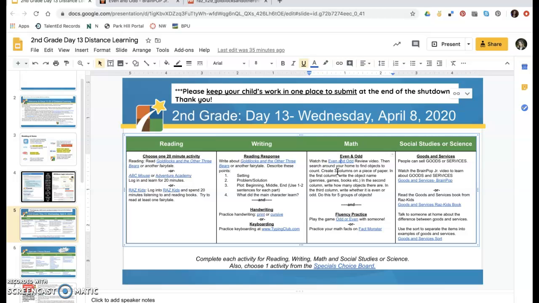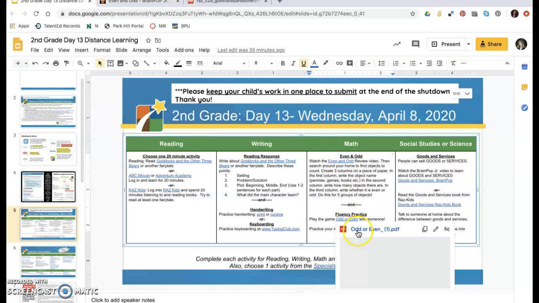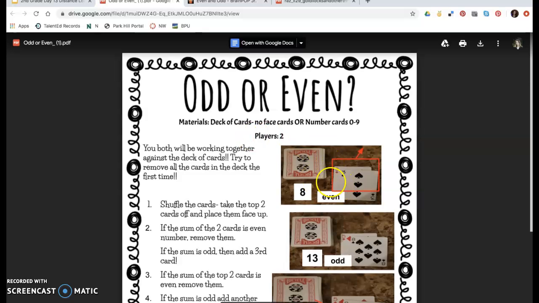If it has a huge amount, you could just give them a pile of the objects. If you have a huge box of paper clips or something, you could pull out a pretty big pinch and have them do it that way. That way they're not counting 100+ objects. And once they have finished that, they can play the game odd or even with someone, or they can even play it by themselves. And here's how you play.